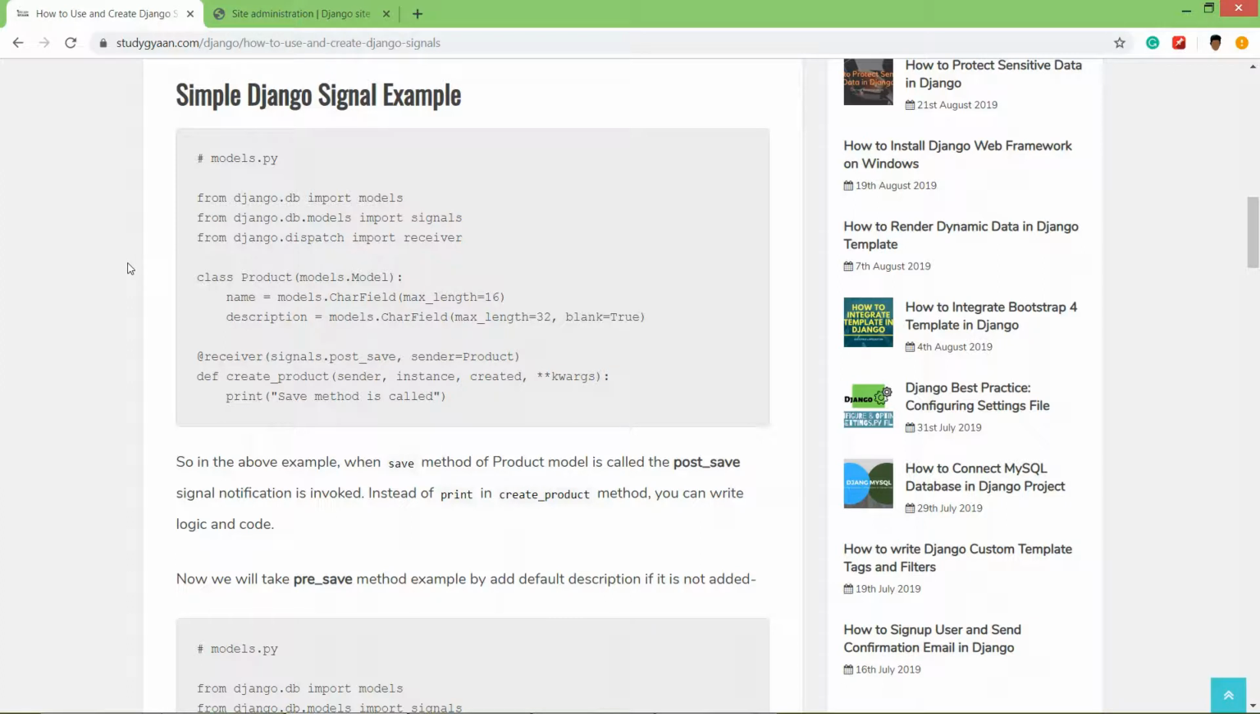So let's get started by taking a simple Django signal example. In this example we are using the post_save method. This is the built-in method which is triggered after the save method of the model. What we are doing in this example is importing the signal and receiver modules, and then using the receiver decorator, and we are telling it that this signal is the post_save signal and the sender is the product model. In this we have created a method which prints "save method is called".